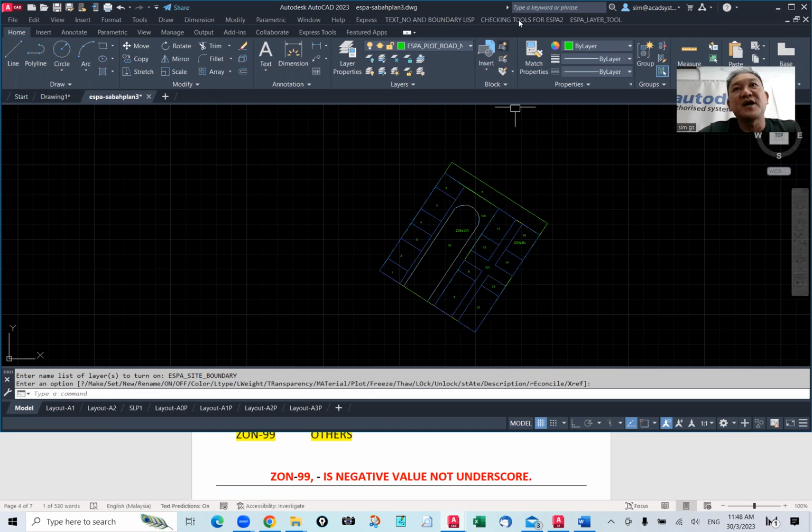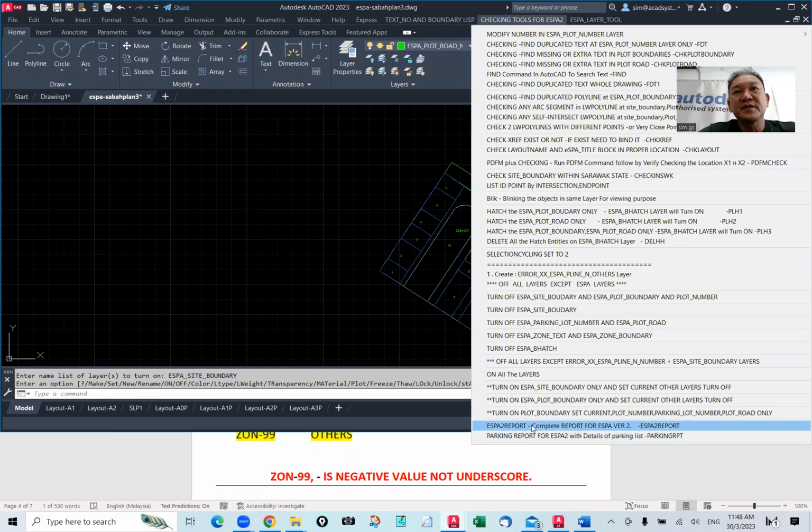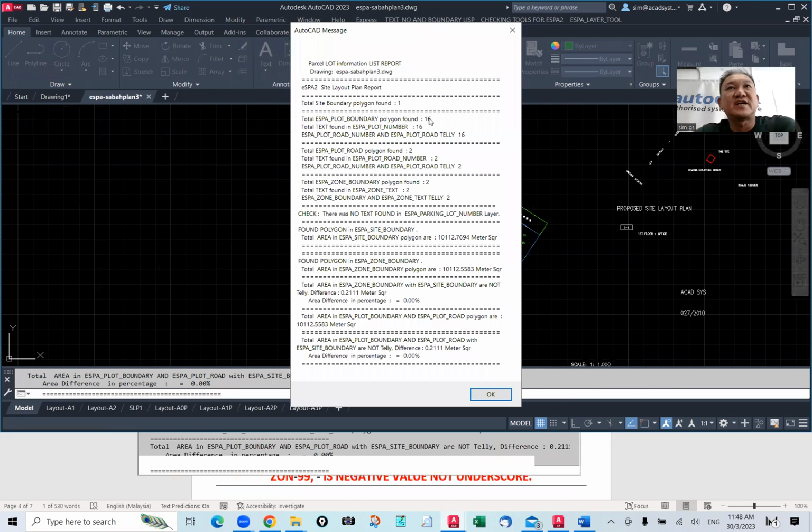I can run the report now, without the car park. So you tell me I got 16 plots to tally. I have my site boundary, this is the size. I have my zone boundary, this is the size. Both totals do not tally a little bit, but they are within tolerance because of the design issue. It's okay, right? It's still acceptable, below 1%. All right, I'm all okay.